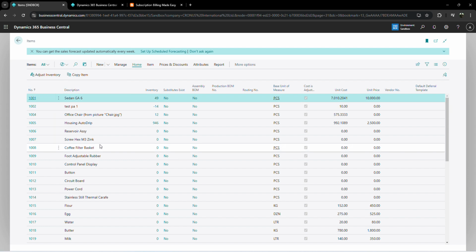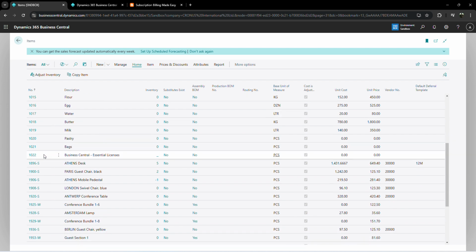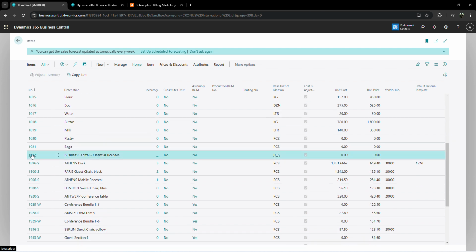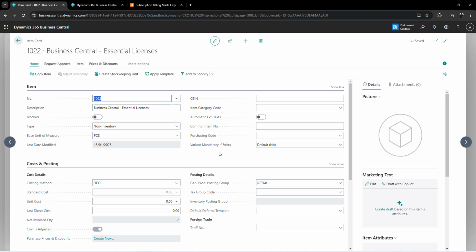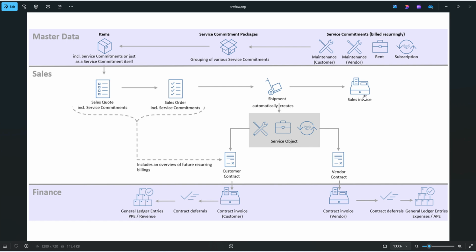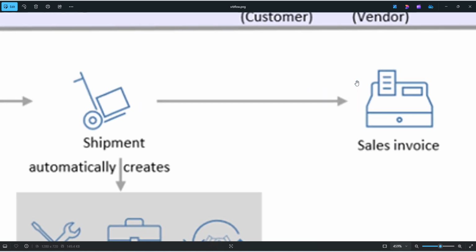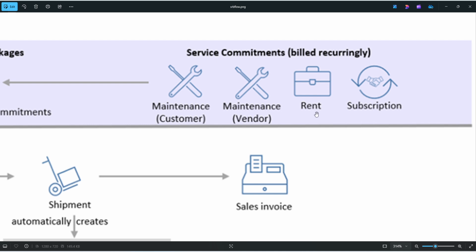But before that, let me explain how you can use subscription billing and what kind of scenarios can occur. One of the scenarios is the Business Central Essential license. If we go back to the picture, you can see what we can use. The first one is the subscription. Subscription means it's a fixed license, a fixed amount or quantity, which is going to be billed every single month or every single quarter.